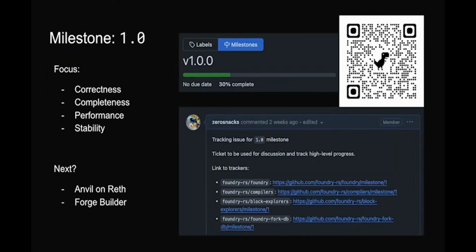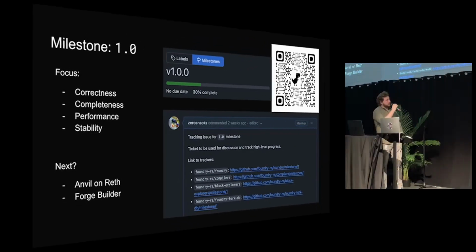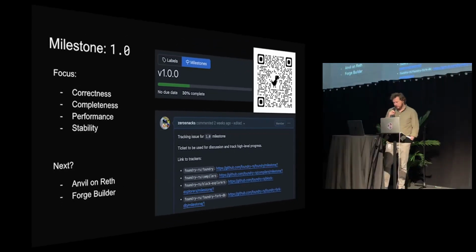So to wrap things up, we have a big thing that we're working towards, which is our first stable release. In order to achieve this goal, we are focusing specifically on 4 areas: correctness, completeness, performance, and stability. This means that any tickets that come in or any new ideas that we have, we evaluate how they fit according to these goals and along these areas.